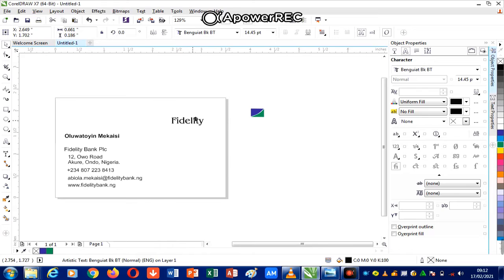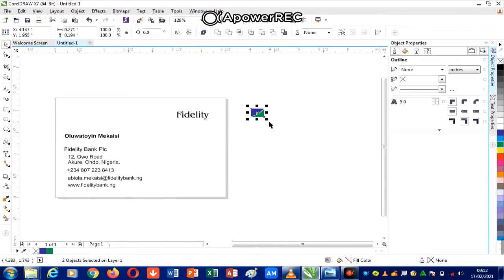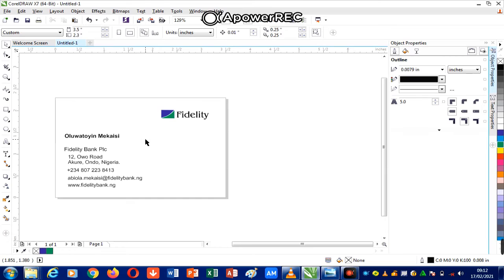You can see what I'm doing. Group this, Ctrl G, and I place it beside the Fidelity. So the logo is standing perfect. Now I want to draw the other graphic information beside the text. Now I'm starting with address.